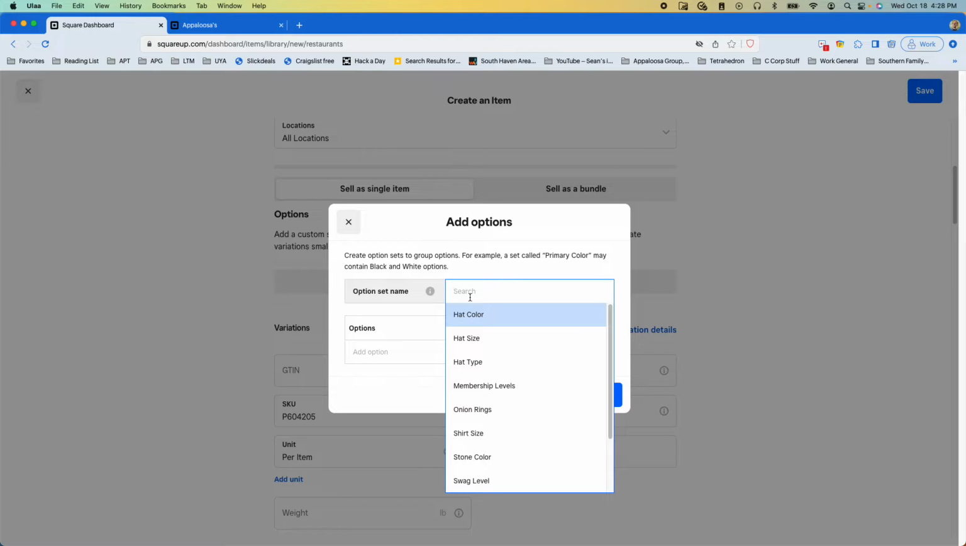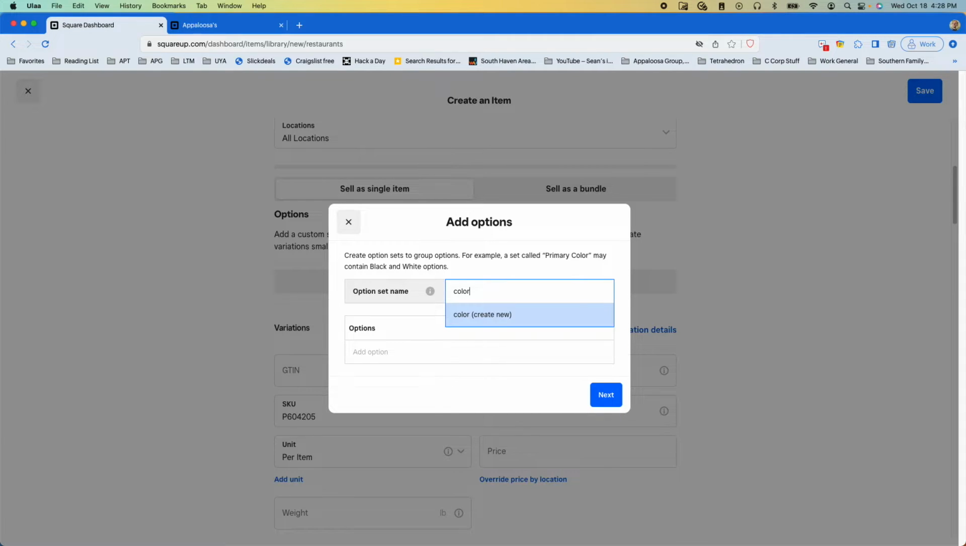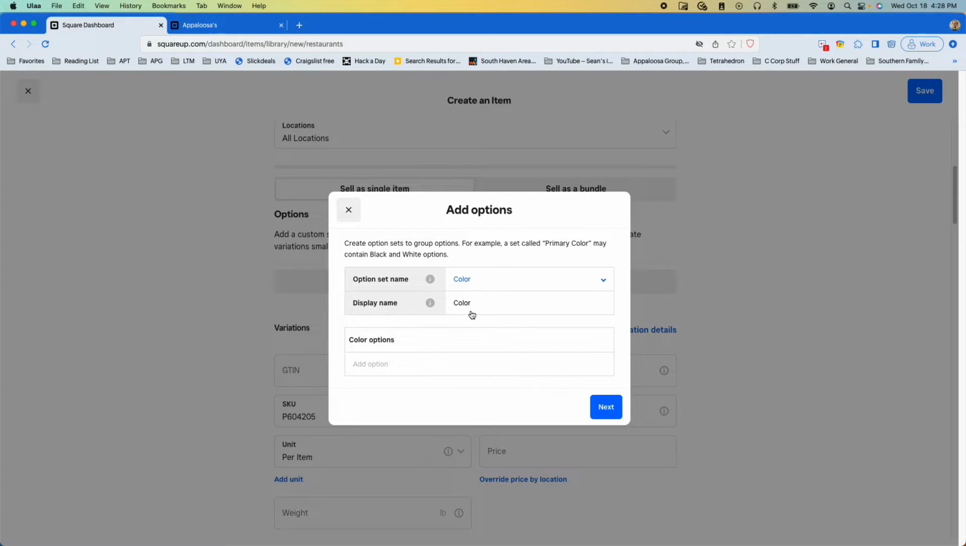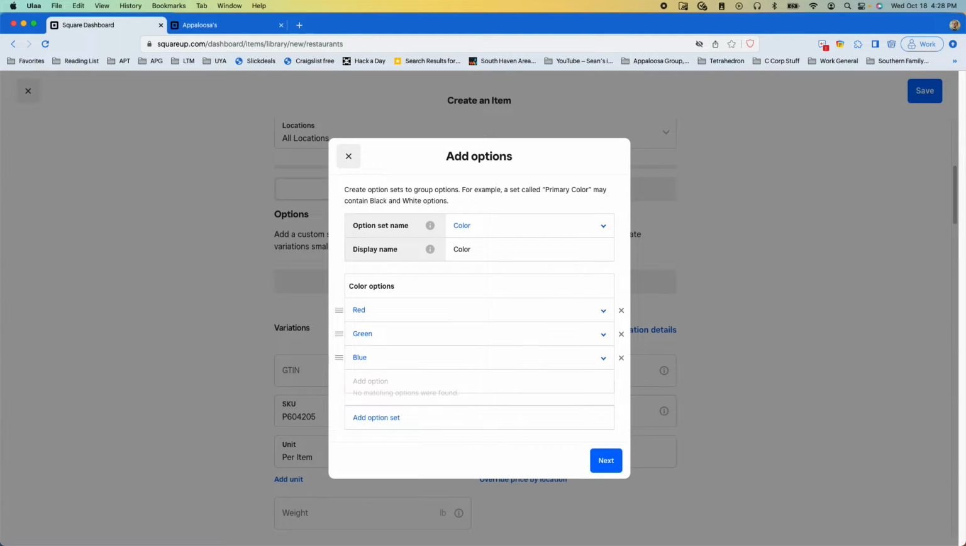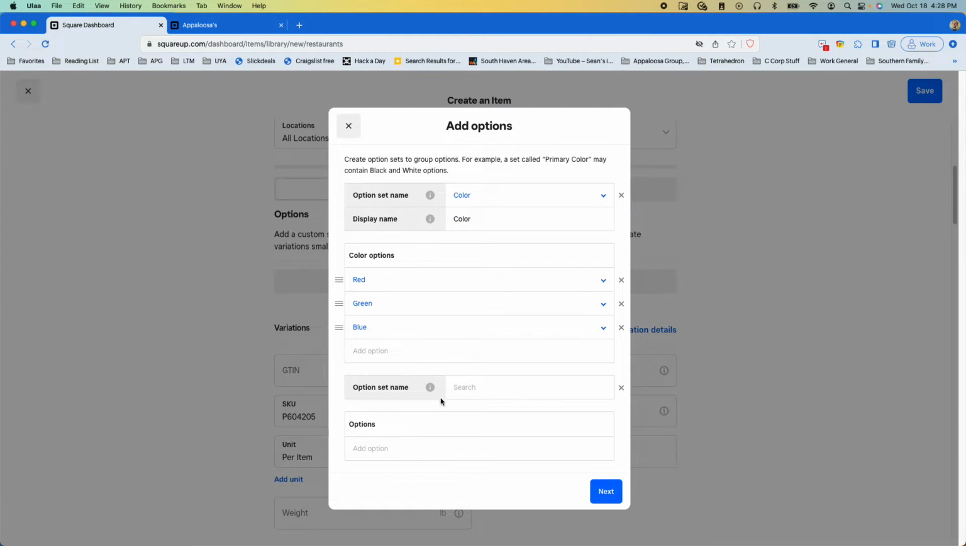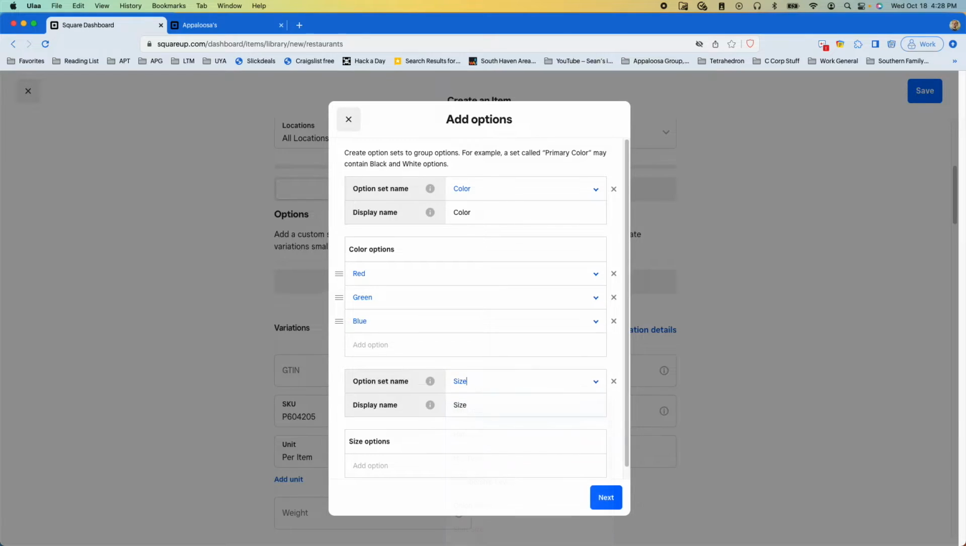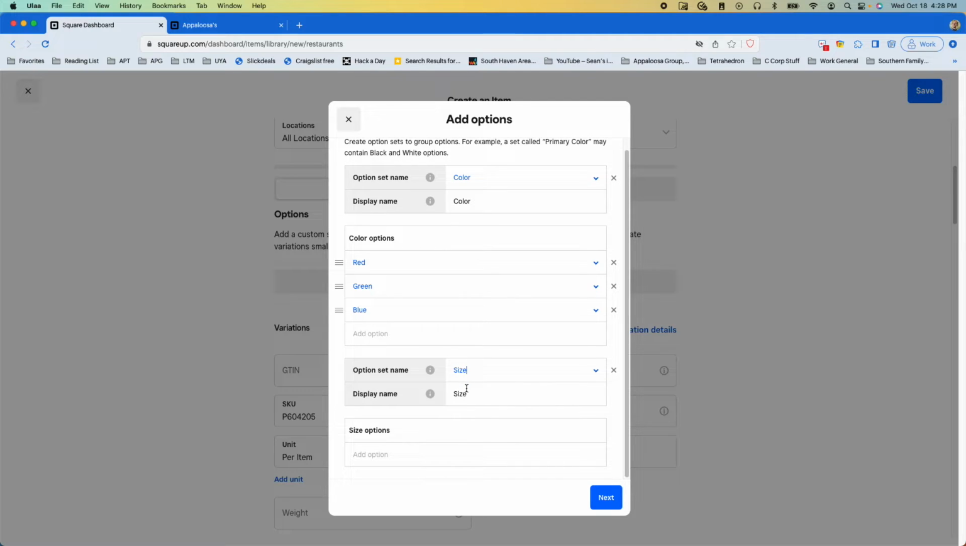We'll add our color. I have to create a new one, so we'll just add color, and then we'll do create new. And then I'm going to add our three different colors, red, green, blue. And then I'm going to add another option set. We'll call it size. We'll see if it exists. It doesn't. I want to keep things consistent. I'm pressing enter when you don't see me click the thing that's highlighted blue. I'm just pressing enter, by the way.